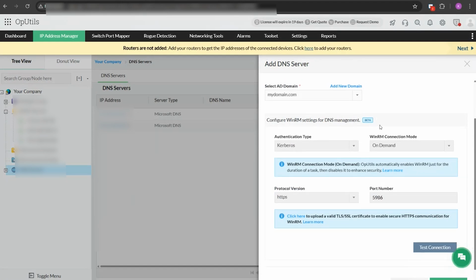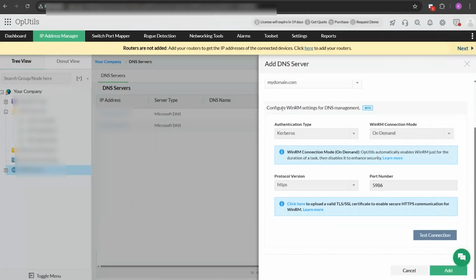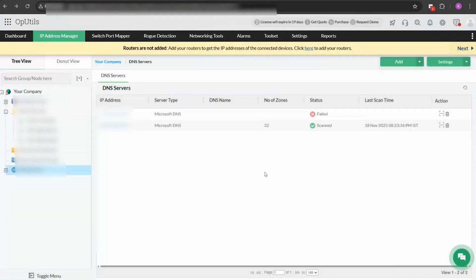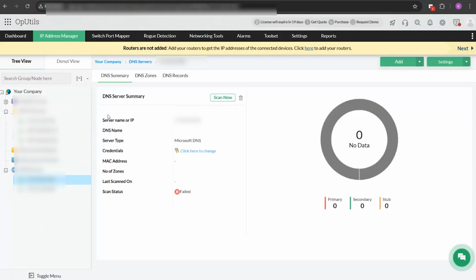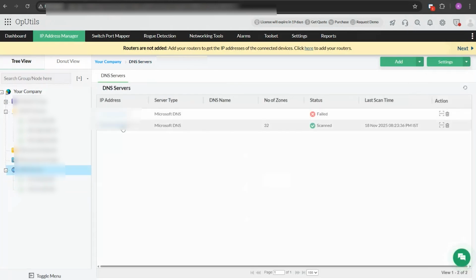Here, this is also in beta version, exactly the way we had done for DHCP management. Once we've configured everything in WinRM settings, let's test the connection, and it'll ping the DNS server. And once that's done, when we click on Add, the DNS server will get added in the console. So you can see the DNS server details as well. You can see the server type, number of zones, and so on. Let's go into a DNS server and see it in detail.